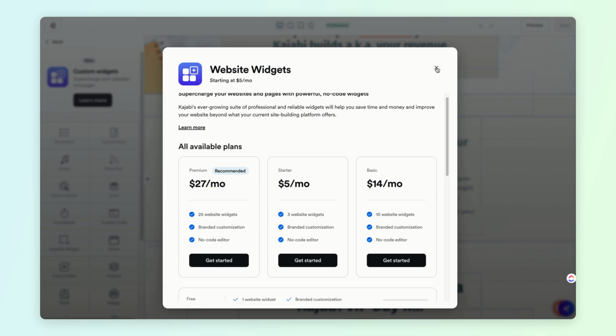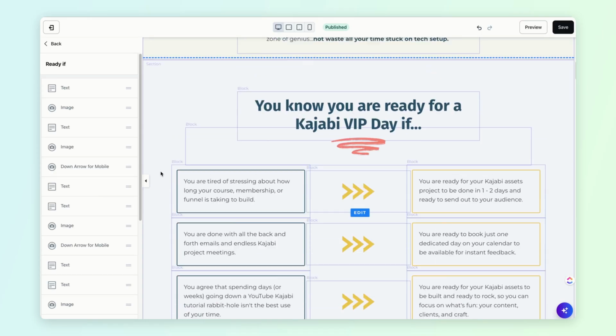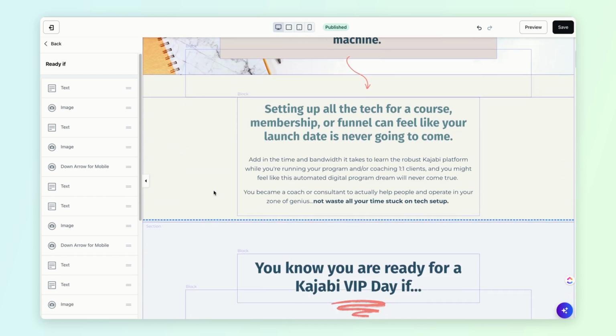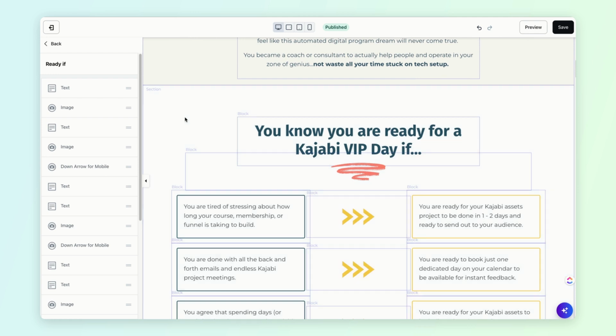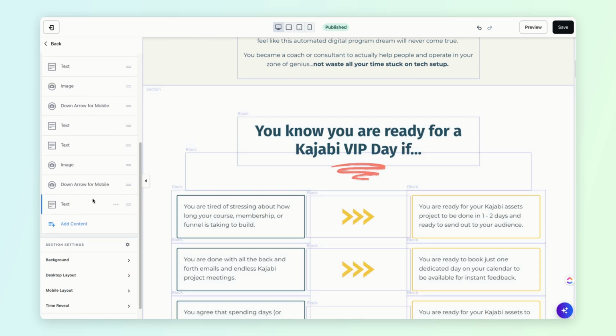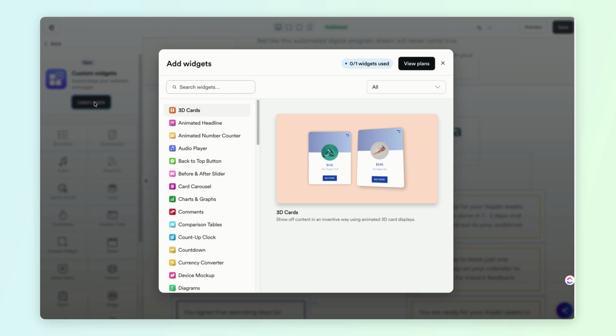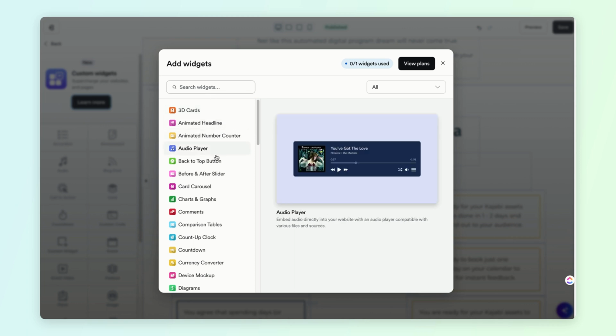So now let's look at what it takes. What do you need to do to add one of these to your website in less than 5 minutes? Right now I'm on one of my landing pages and I've just clicked on one section. You have to click into a section to get to content blocks. Once you're in your content blocks, scroll down to the bottom if you need to, add a content block, and then go to learn more. Then you choose which one you want to add.